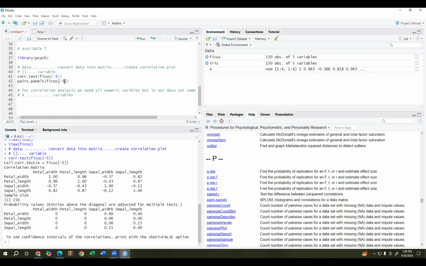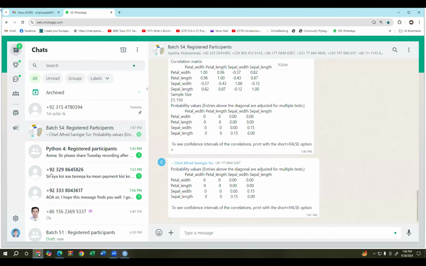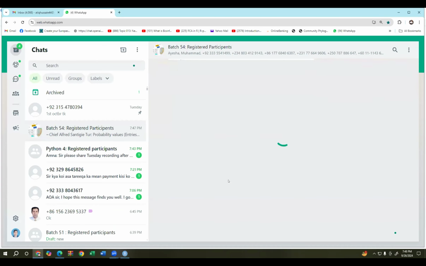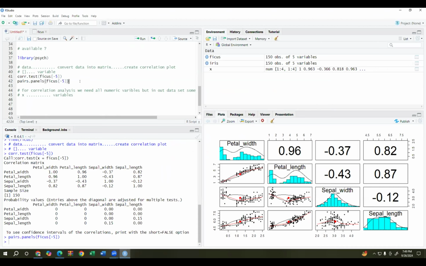This is a very simple script for correlation analysis. When you run this code, it will give you the plot. Copy this plot, copy image, open group, and share. And type done within chat. I have done this step, so please type done.